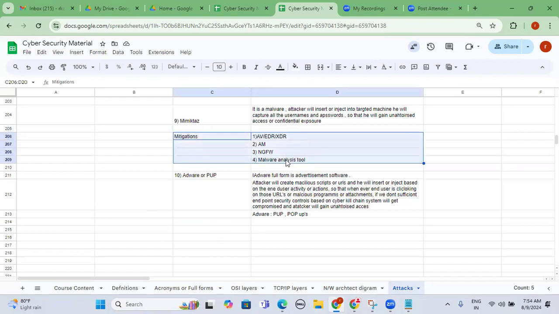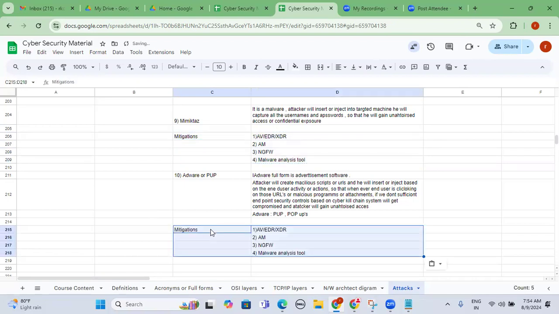We have to implement all these solutions like antivirus, EDR and XDR, and also anti-malware, next generation firewall, and also malware analysis tools.